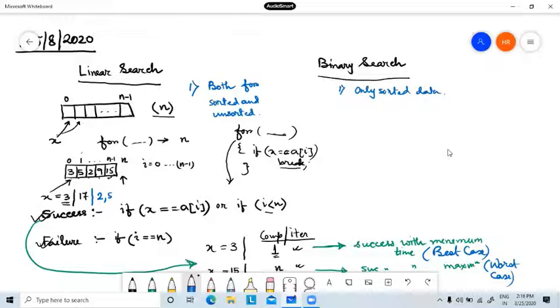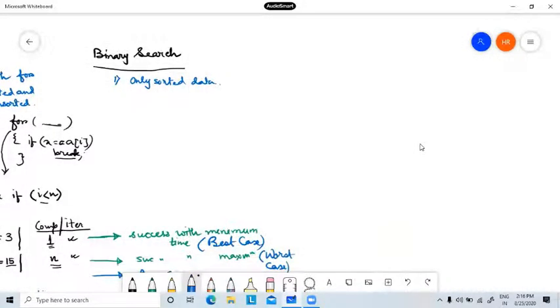Now see what is another very important and interesting difference. Now in case of binary search, what is the condition? Array must be sorted. Suppose my elements are 11, 22, 33, 44, 55. So this is ascending order.